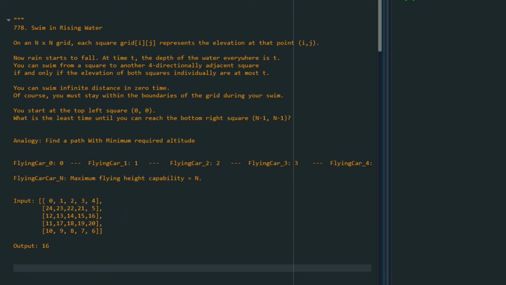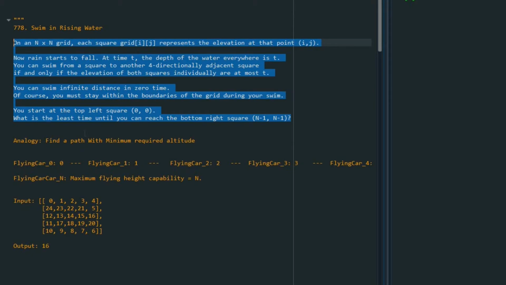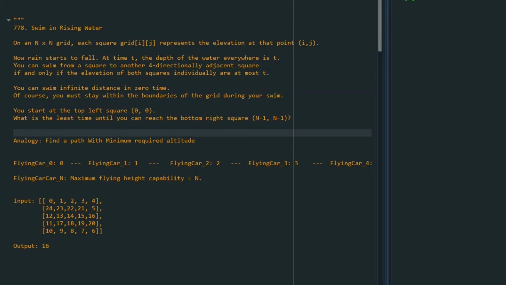Hello, in this video we are going to go over the solution of problem 778. The description of the problem is actually not very clear. It's a little confusing, so I'm going to use an analogy to make it more clear what we are going to do. We have already solved a problem which is very similar to this problem, and we are going to use pretty much the same code with a little modification.